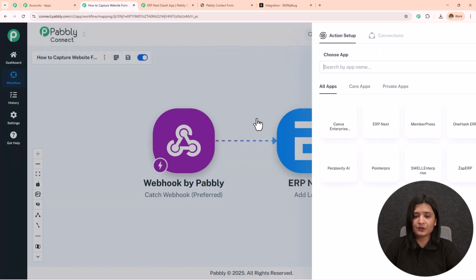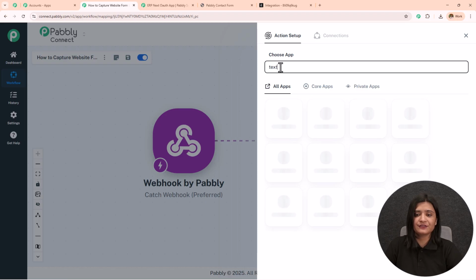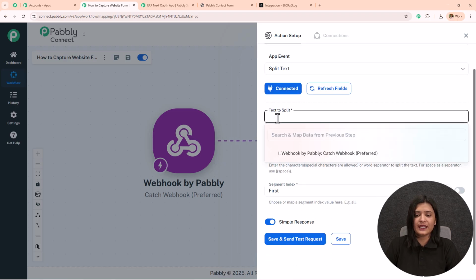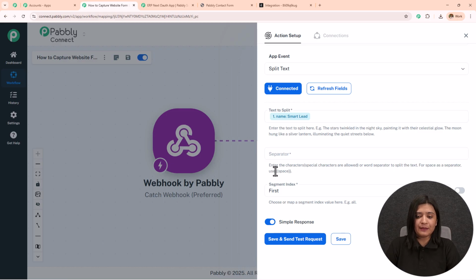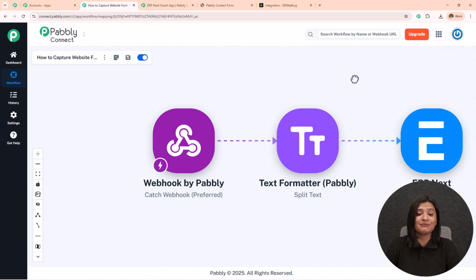Now I'm going to click on this add new action step, and then I'm going to search for text formatter by Pabbly. In my action event, I'm going to select split text and then click on connect. So over here in this text to split, I want to split the name. In the separator, I'm going to enter the space. So the first name will be separated from the last name. In the segment index, I'm going to select all and then save and send. So here the Smart has been separated from the Lead, and now I can easily map this.